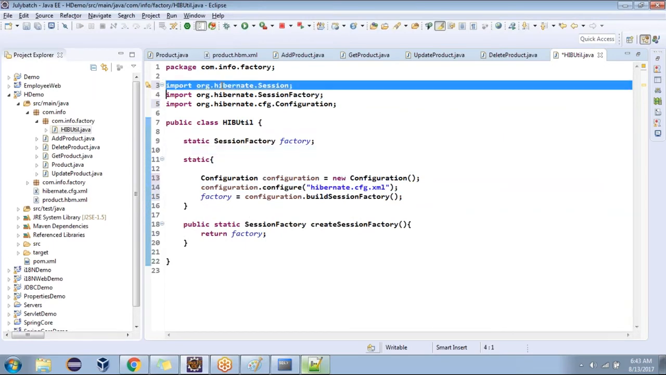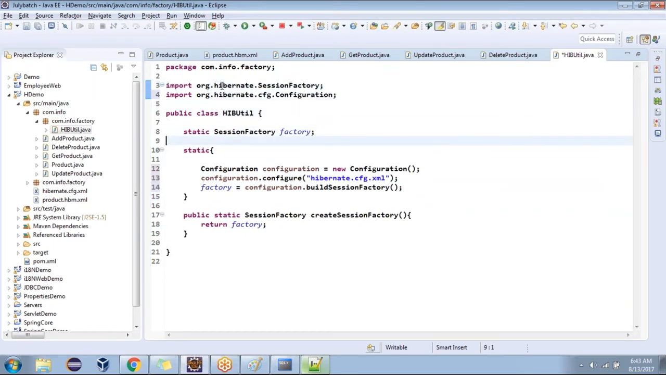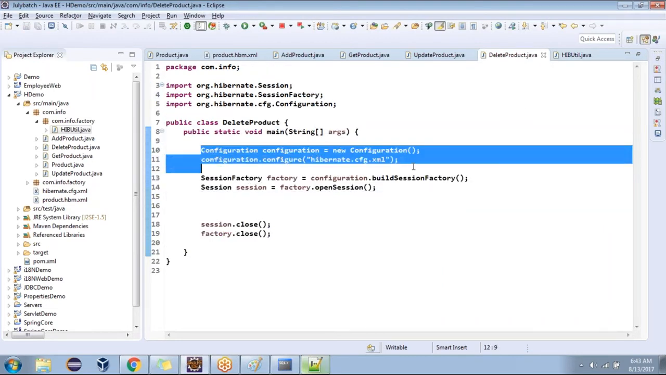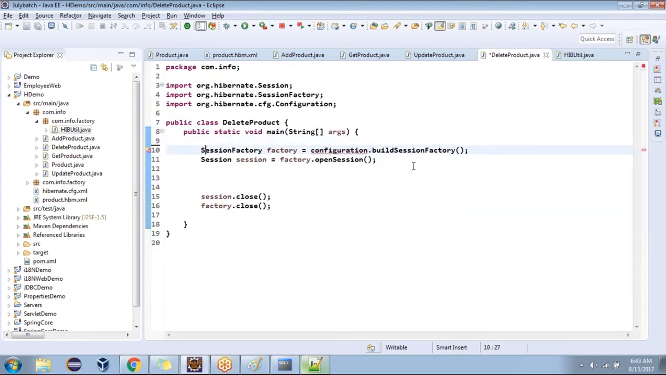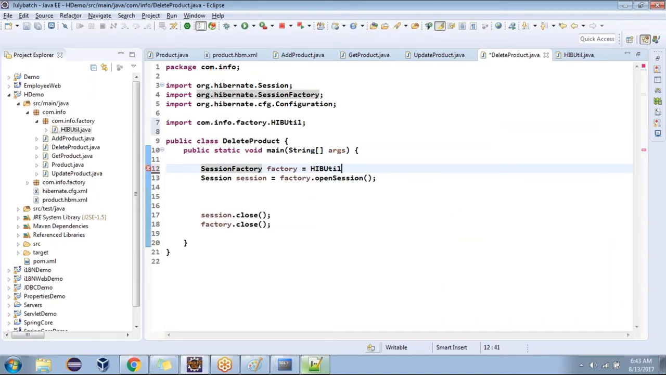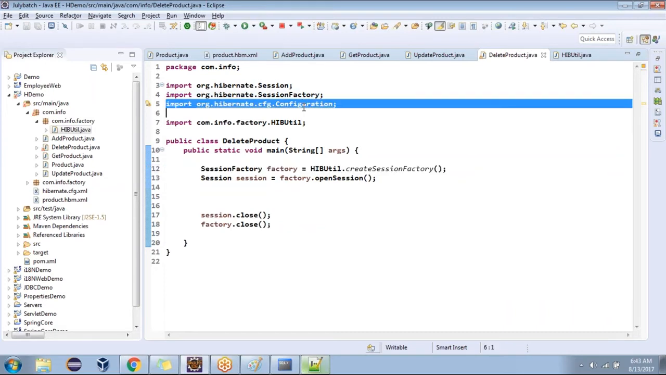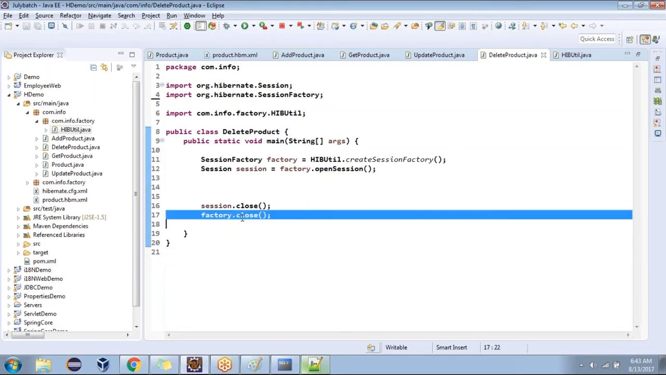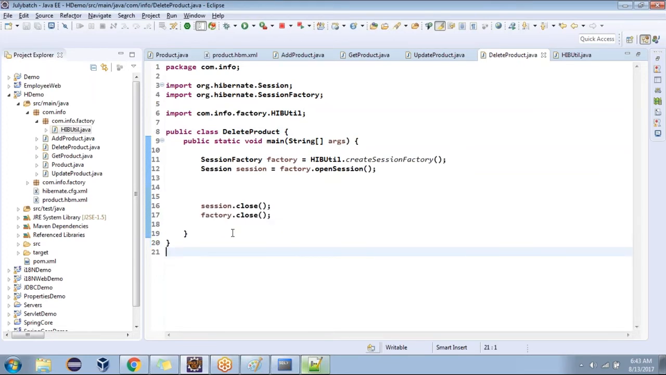Any questions till this point? Done. Go to the delete product now. We don't want to write it like this. First get a session factory object. How to get the session factory now? HIBUtil dot factory. Same line we can use in all the places. But don't close the session here, because we can close the session on the factory also if you want.